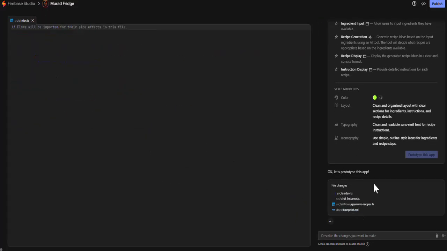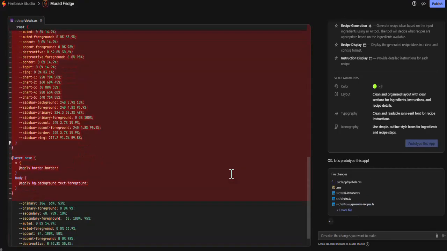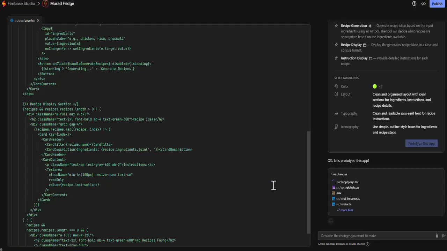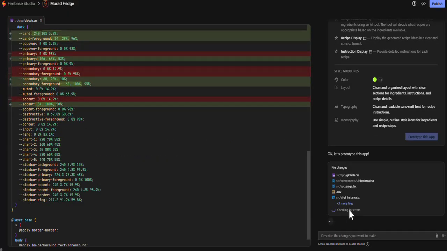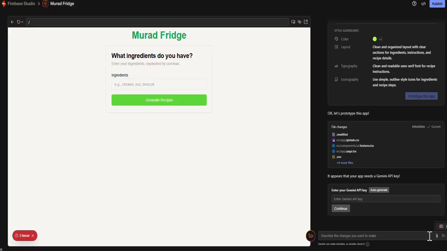Now you can see it is working to develop the prototype, and in the meantime, when it finds an error, it tries to solve it. As you can see, it's checking for errors. In here, this is the Gemini chat feature. You can add files in here. Okay, right now it only accepts images, not files. So here is Morad Fridge.